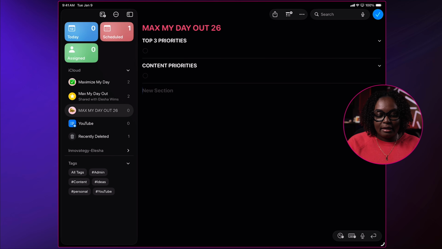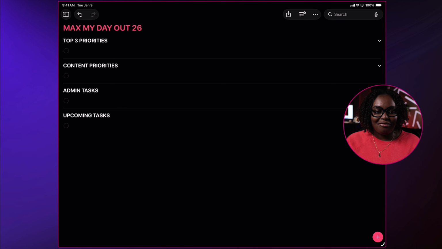I'm going to tap again, add another section. I'm going to call this admin tasks. And then I want to have another section, upcoming tasks. So if a task is not due this week or today, I can literally put it inside of my upcoming task column. This layout that we have here is more suitable for the phone.